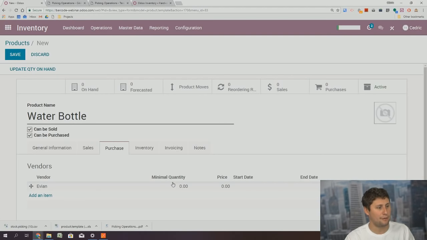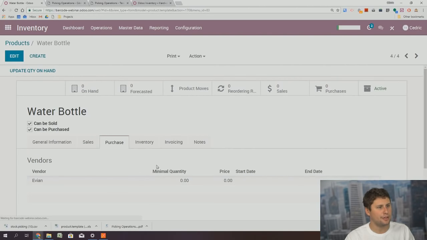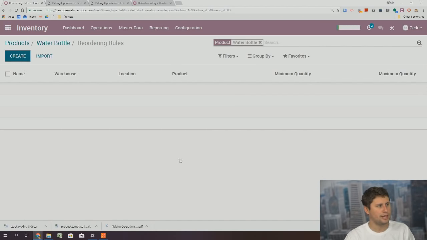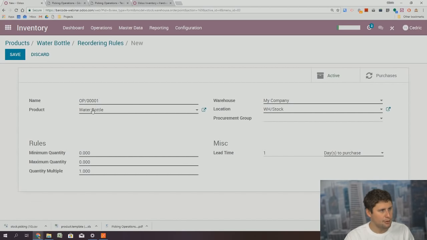So you want to have a vendor. Then you want to configure the reordering rule itself. And the reordering rule can be found right here. So you click on reordering rule, and you can create one. That way you have a name, a product, a location on which the reordering rule is going to scan. So be careful that if you have multiple locations in your warehouse, it will scan only that location and its sublocations, right?